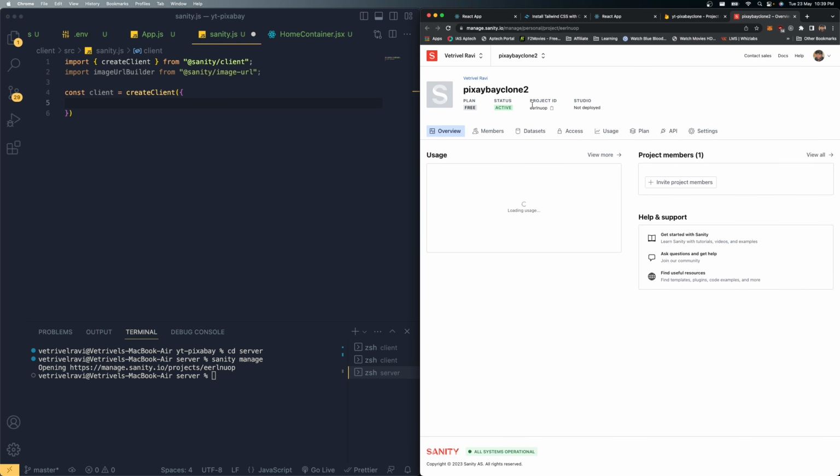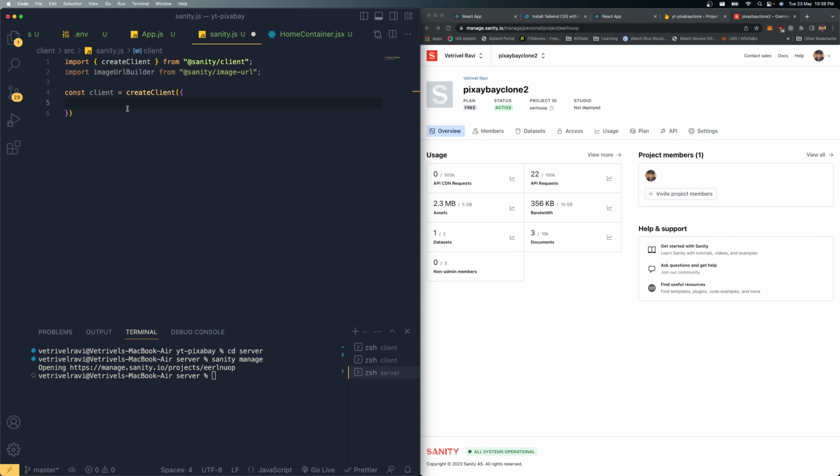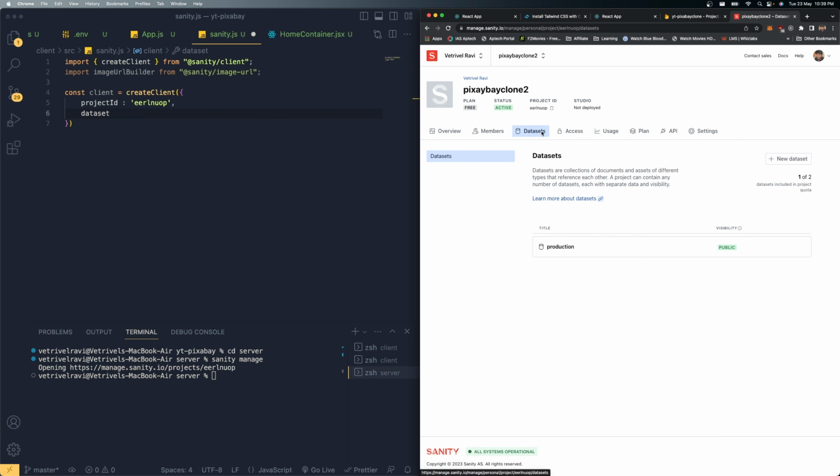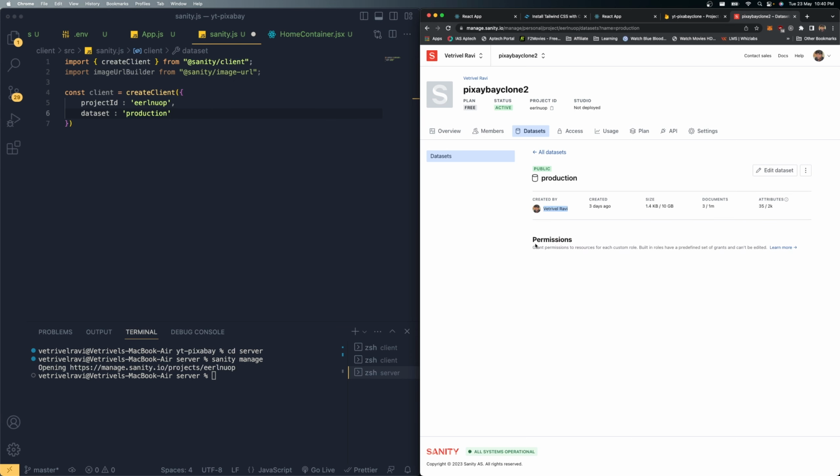All right, so now we can see this is our project ID. So I'm just going to say project ID colon, it's a string. Let me copy this ID and paste it over here. That's the project ID. And the dataset, the dataset which we are using, that's a production dataset. So dataset is going to be production. Type the exact same name without any spelling mistakes.